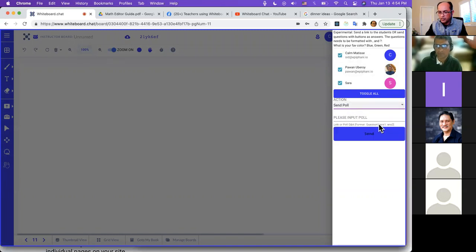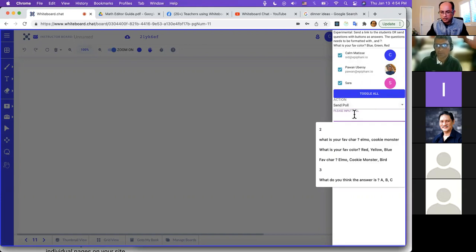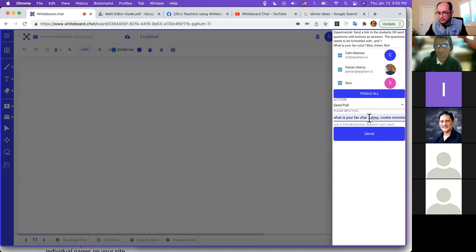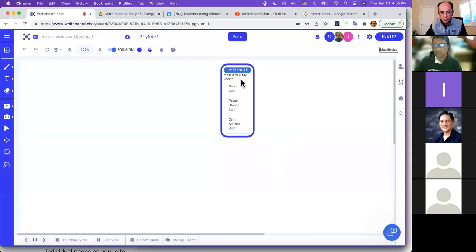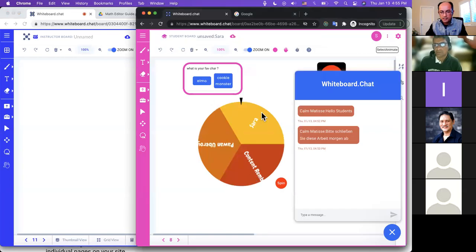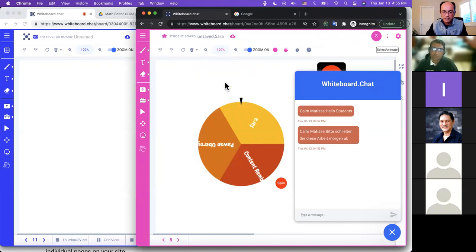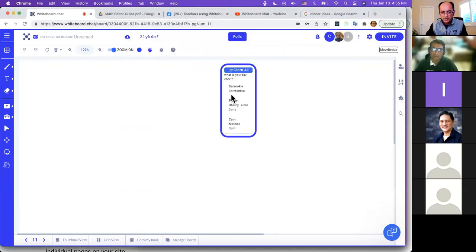And the format of this is very simple, right? So here's a simple one that I already have here. What is your favorite Sesame Street character? Elmo, Cookie Monster. I must send it. And now the teacher gets to see what the poll responses are. So far, there have been no responses. Let me go to Sarah's window. So this is Sarah's view of the poll. Sarah likes Cookie Monster, so let's pick Cookie Monster. And now you can see that Sarah has picked Cookie Monster and so on. And Del picked Elmo. So that's a simple way to do one type of poll.